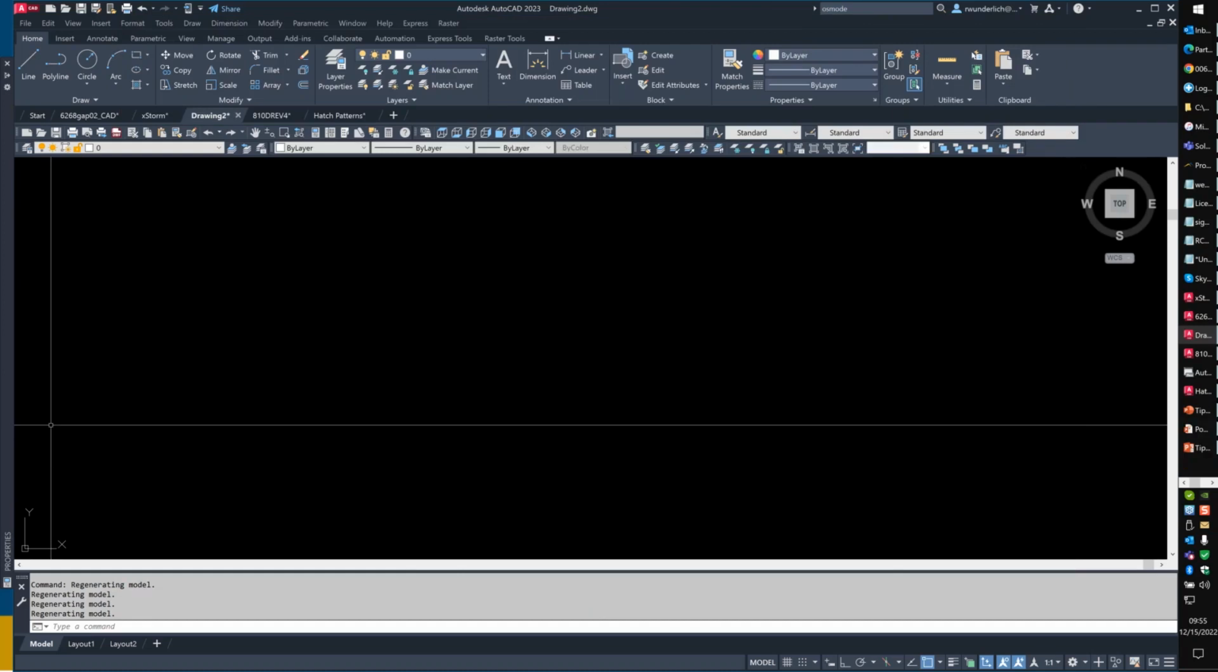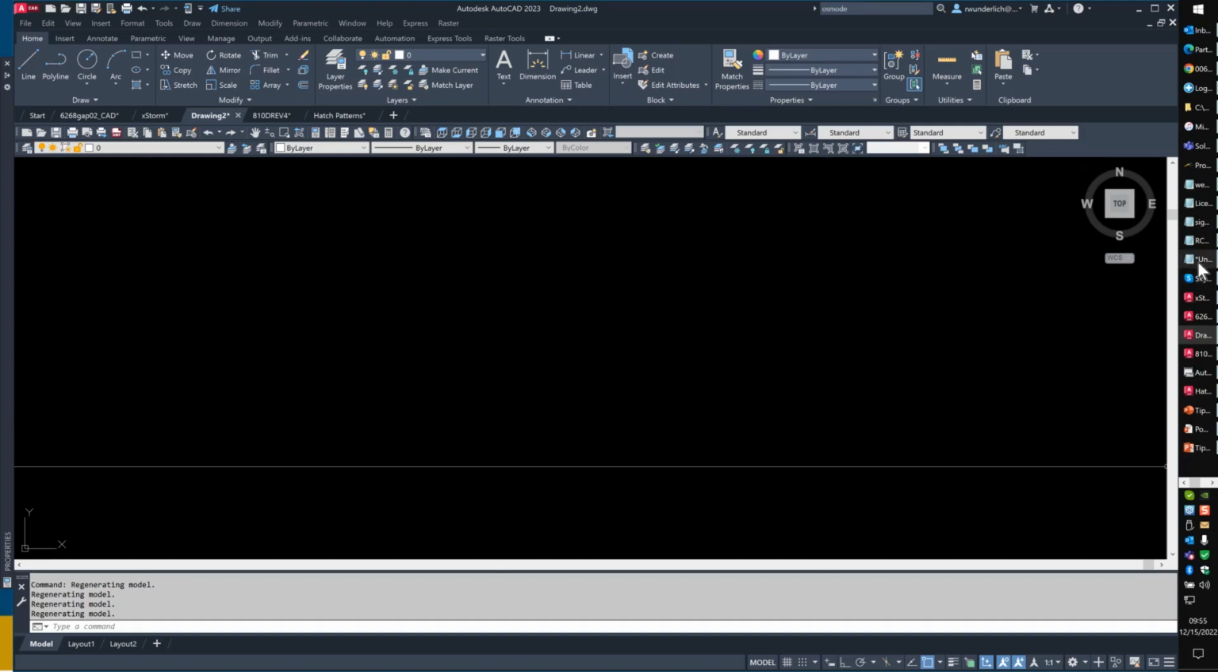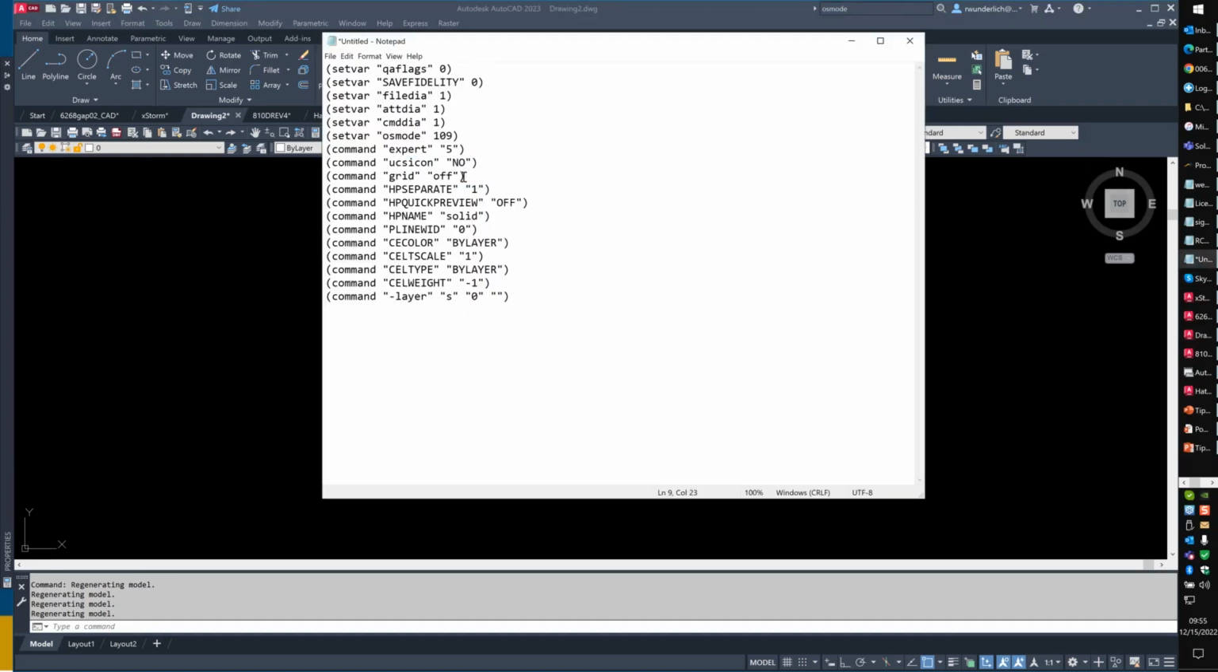So that's that one. Let's go back and talk more about these settings. I like to turn my grid off, so I automatically set that. HPSEPARATE, so my boundary and my hatch are separated, but they're still associated. So if I happen to delete the polyline that is the hatch, or I click on the hatch and delete it, I'm not deleting the boundary.